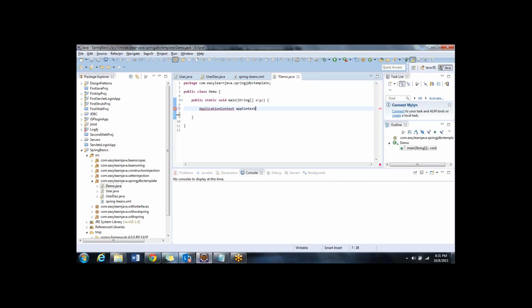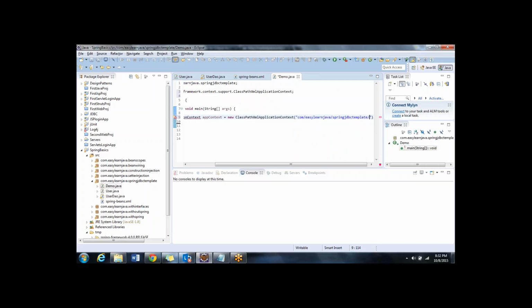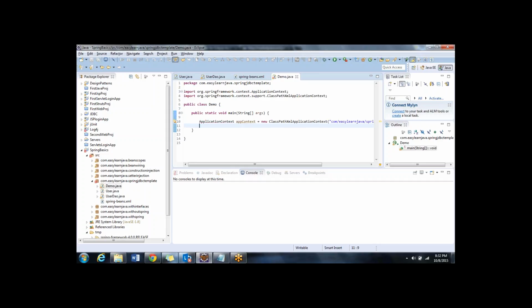So what I say here is ApplicationContext appContext equal to new ClassPathXmlApplicationContext. The path is common across all of them: slash easy learn Java slash Spring JDBC template slash spring-beans.xml. Control Shift O, import the ApplicationContext.